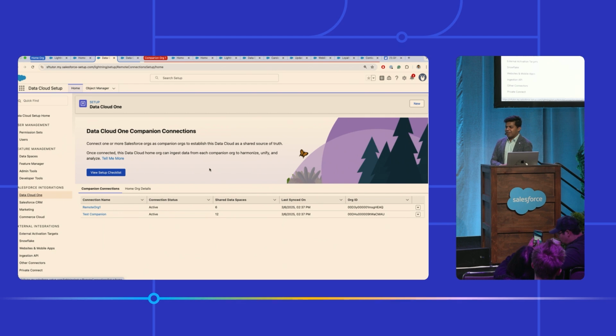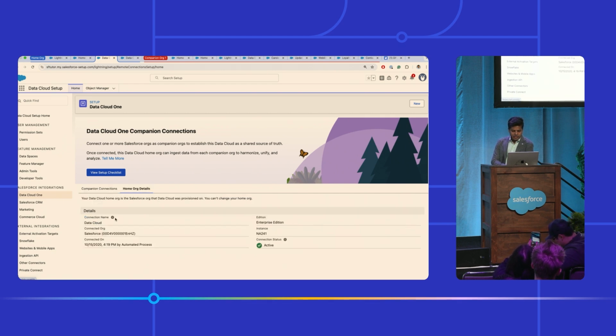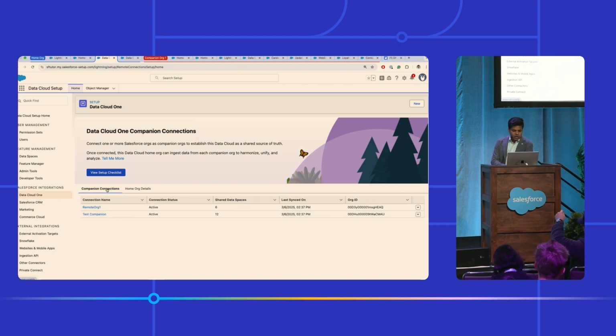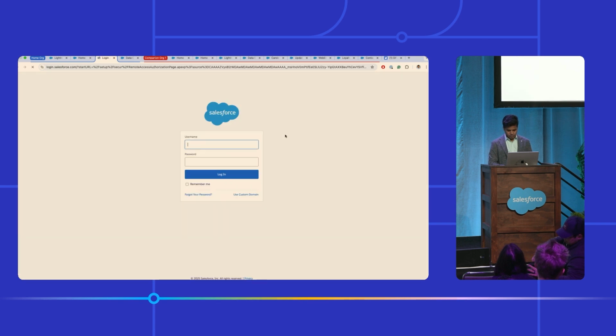This is where you can create more connections. You can also view your home org details, which region your home org is currently provisioned in, because region is something important when you are creating these companion connections to other orgs, especially if you have any data residency requirements. You can see existing connections that I have established. And for the demo, let's create a new companion connection as well.